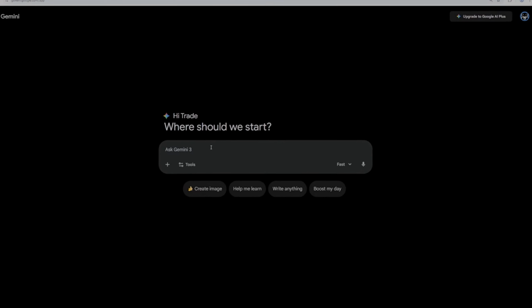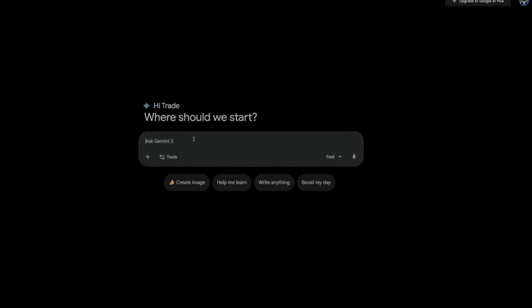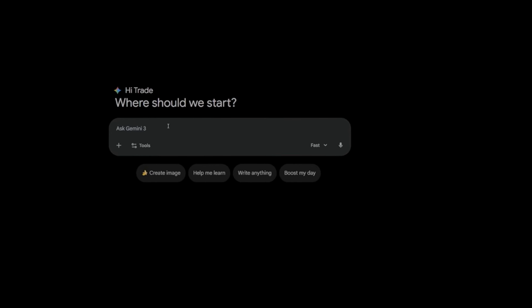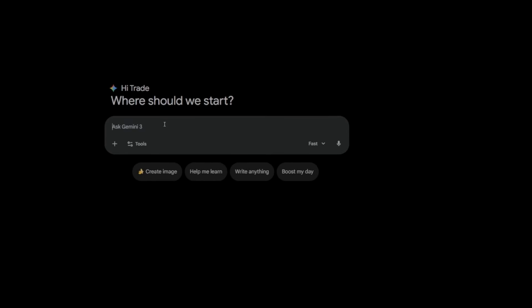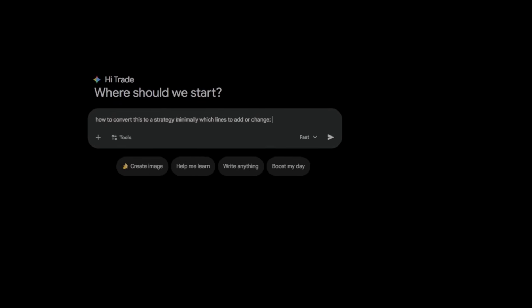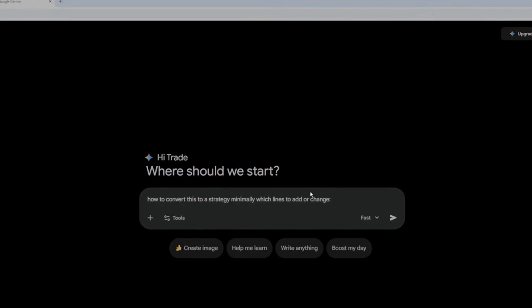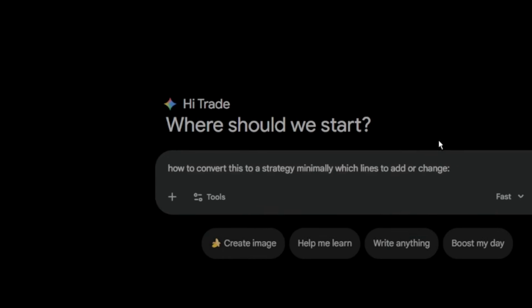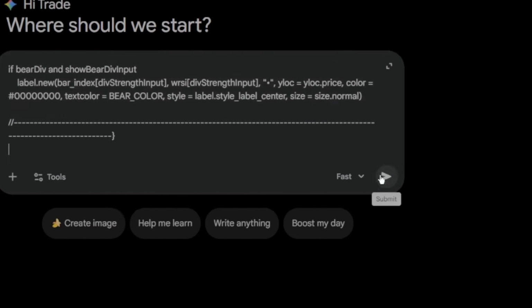And all you would do is just ask it, hey, quickly, how do I minimally convert this from an indicator to a strategy? So it'll give you the header, it'll give you the strategy rules, and then you just plug that in. So I just asked how to convert this to a strategy minimally, which lines to add or change, because I don't want it to return all 150 lines.